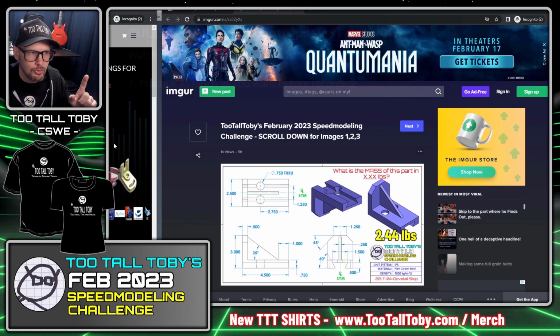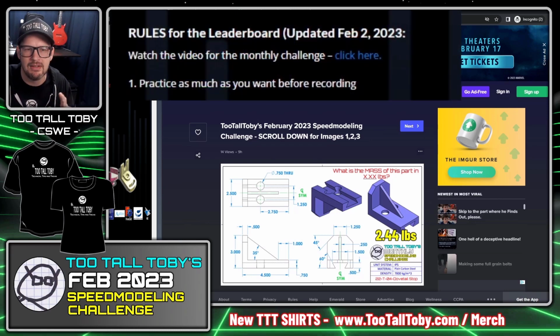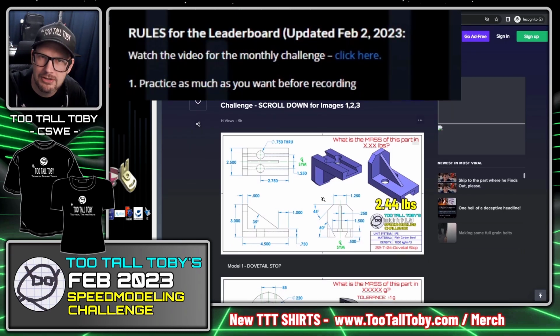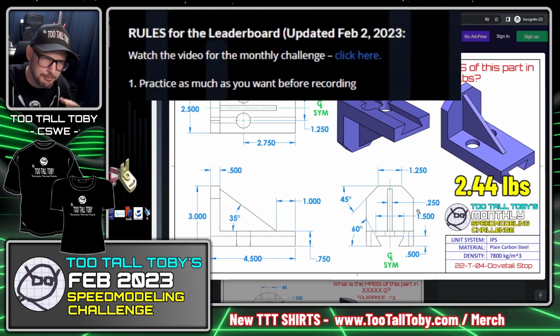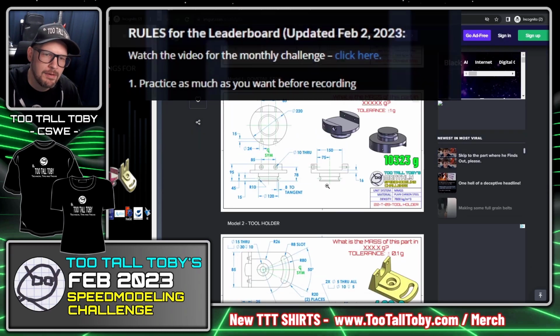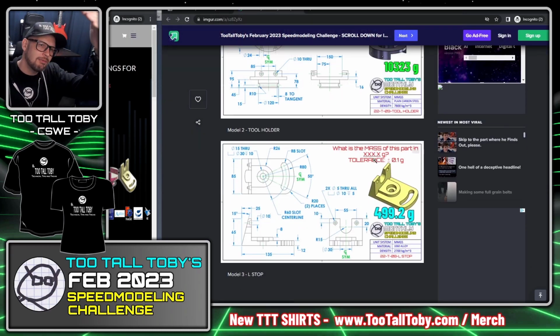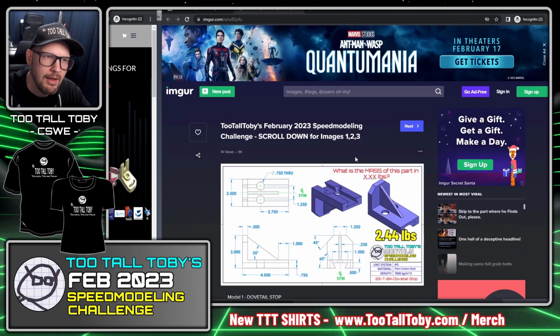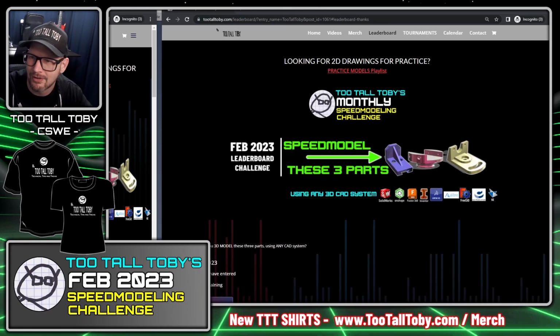And the first rule in this challenge is that you can practice these drawings as much as you want. So you can practice this one, practice until you feel like you're really fast, and then you can click go and practice this one and practice this one. But you do have to do all 3 of them right in a row. I'm getting ahead of myself. I'm already starting to talk about the rules. Let's get into it here with the February 2023 leaderboard challenge.